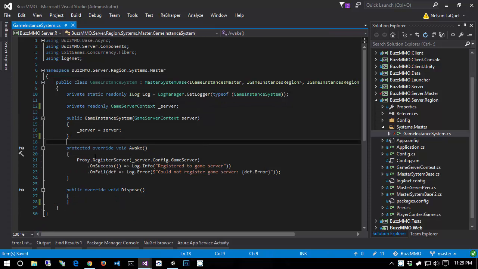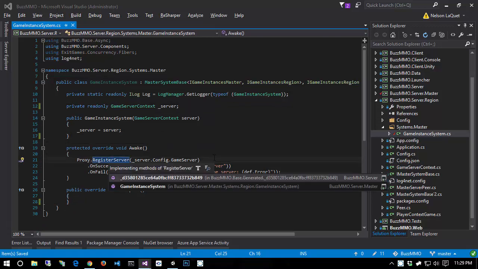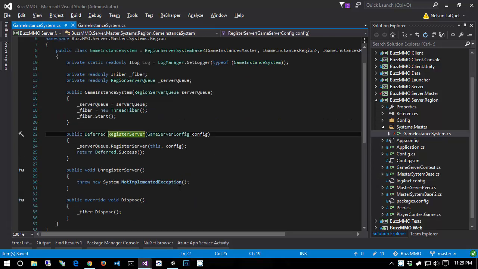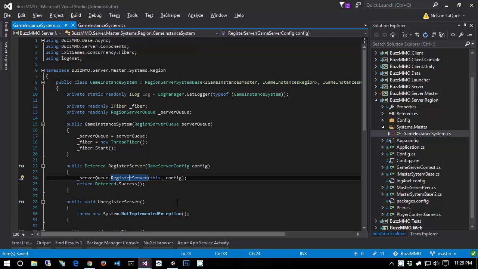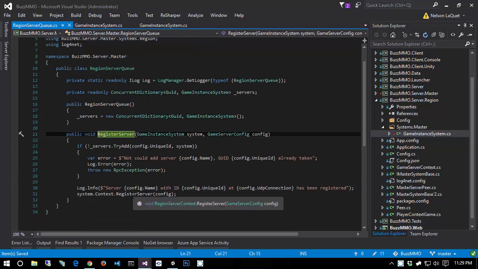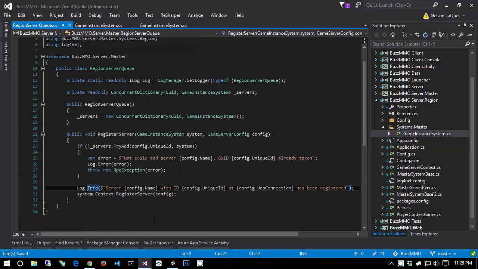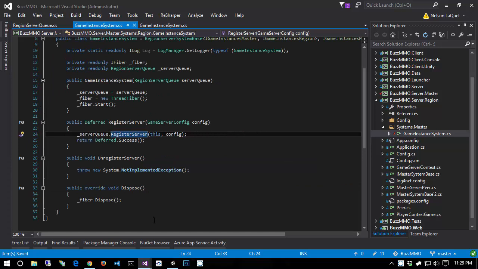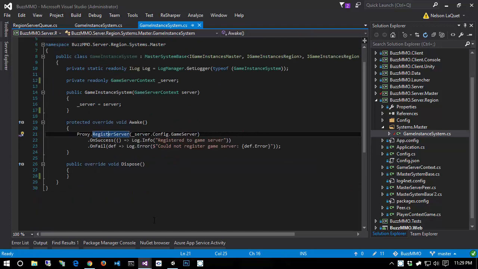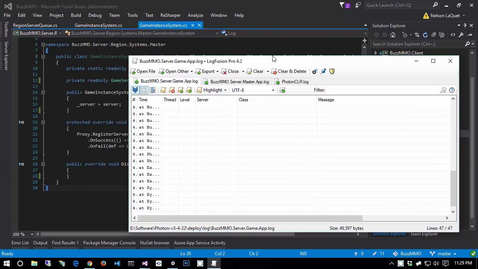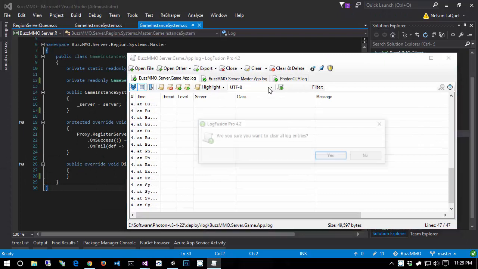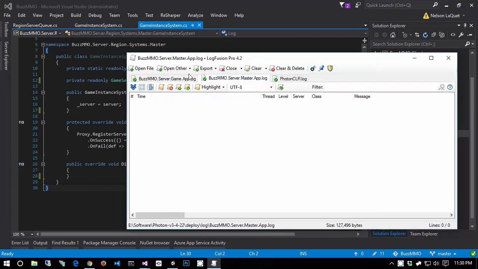So when we awake, we do proxy register server, which should be in game instance system, which should do server queue register server, which should in turn finally log the info. So let's see what happens. What I'm going to do is I'm going to come over here to my logs. I'm going to clear them out. So we know they're clear.